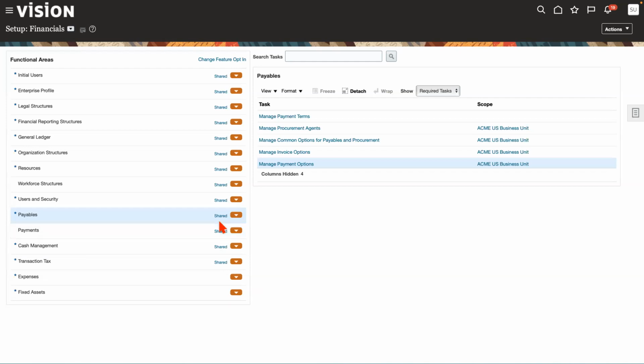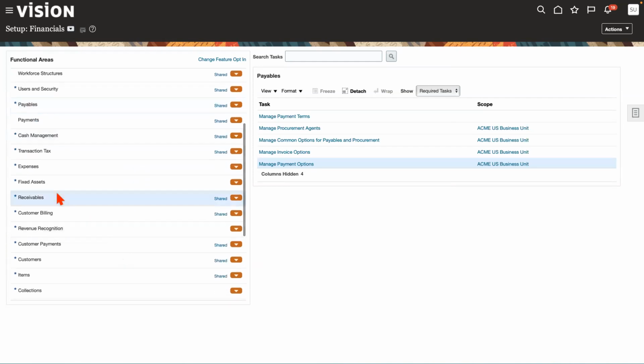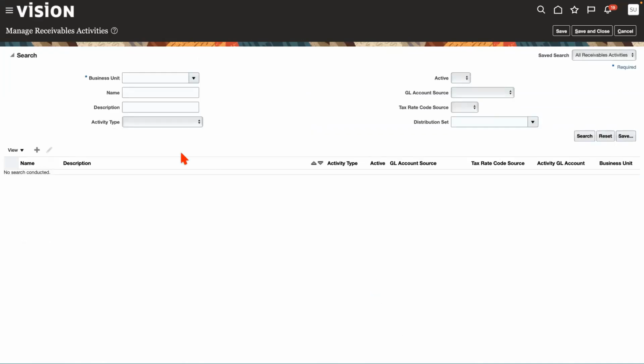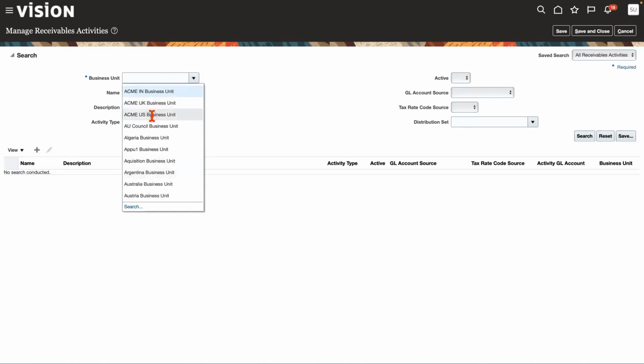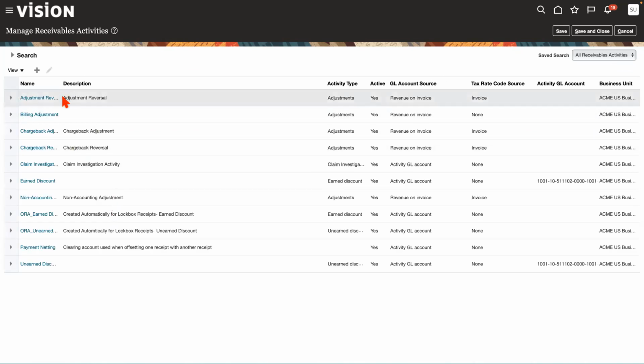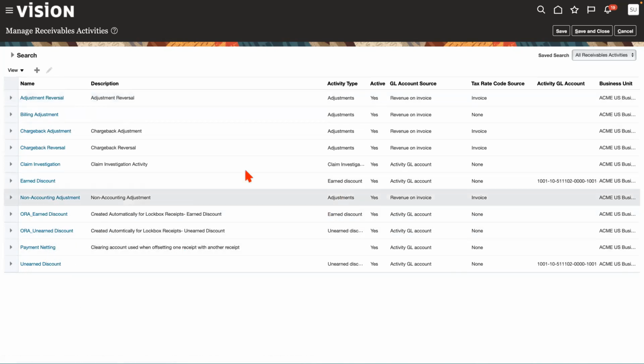On the receivables side of things, key things to look out for are the receivable activities. So have a look at the receivable activities. Again, a lot of these are entered by the system, so you have some defaults. These are default accounts and what happens when certain activities happen within receivables. Some of them are things like your adjustments. So if there's an adjustment to a receivable, what's the accounting?